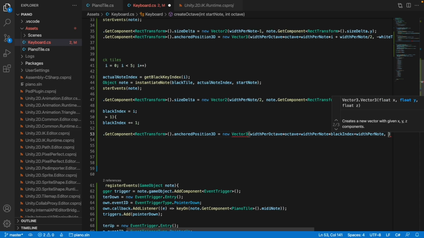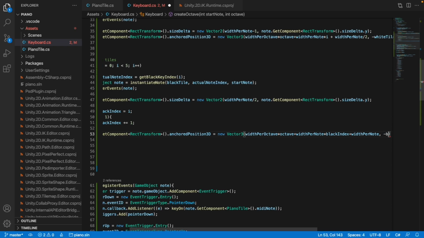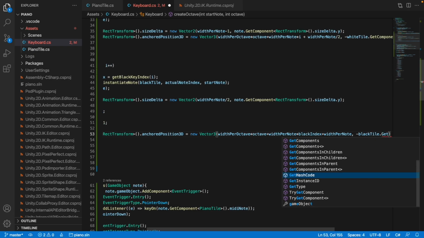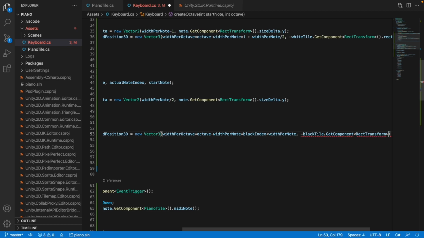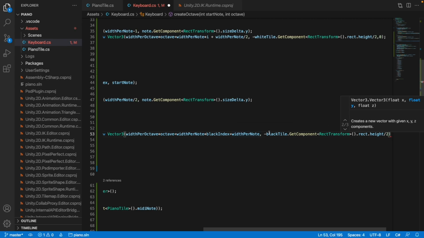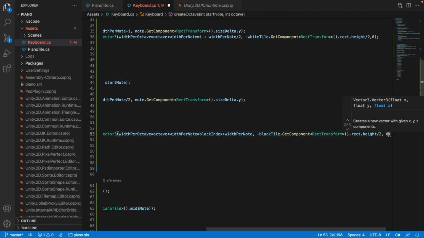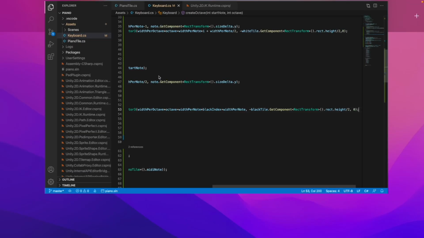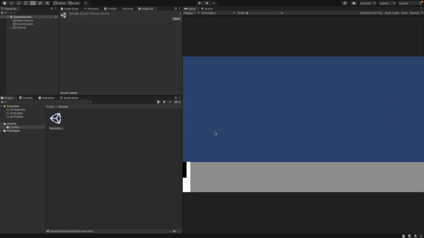And we can also calculate the Y component of the position, which we will do as we have done previously. We will just say we have a little offset. We use a black tile dot get component rect transform dot rect dot height divided by 2. So we wanted to have a little offset, half of the height of the actual black tile, and the Z component still remains 0. So that's it basically for the black tiles, and now we can test that and give it a try. Hopefully it all works.